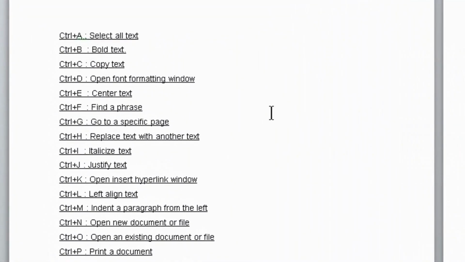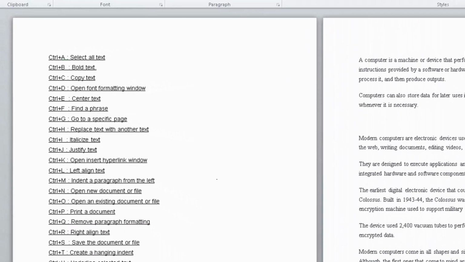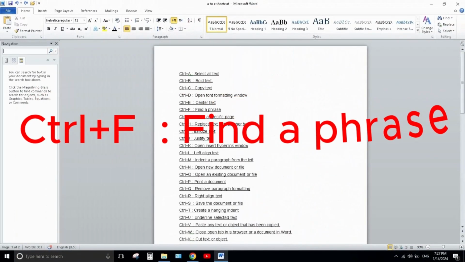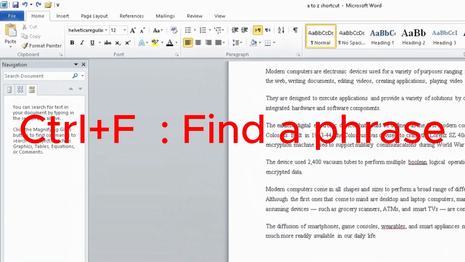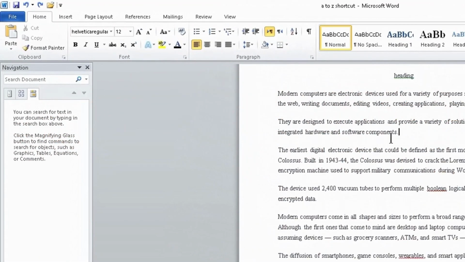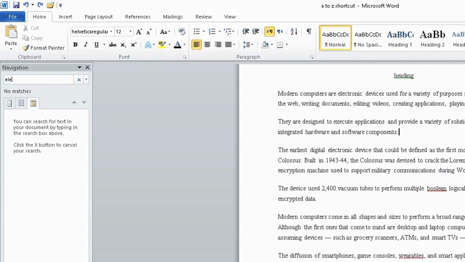Next is Ctrl+F. Ctrl+F is used to search for a specific word. For example, I will write electronic here. The word electronic will be highlighted wherever it appears in this paragraph, like this.